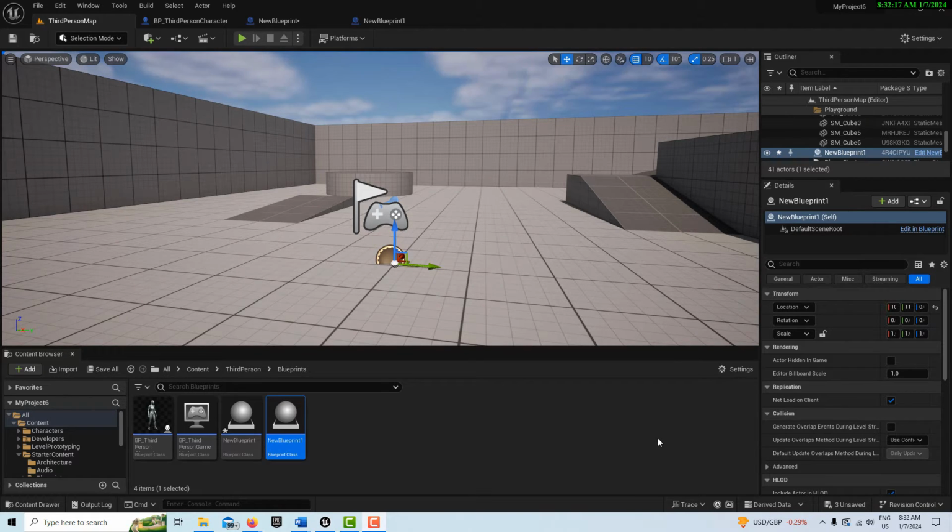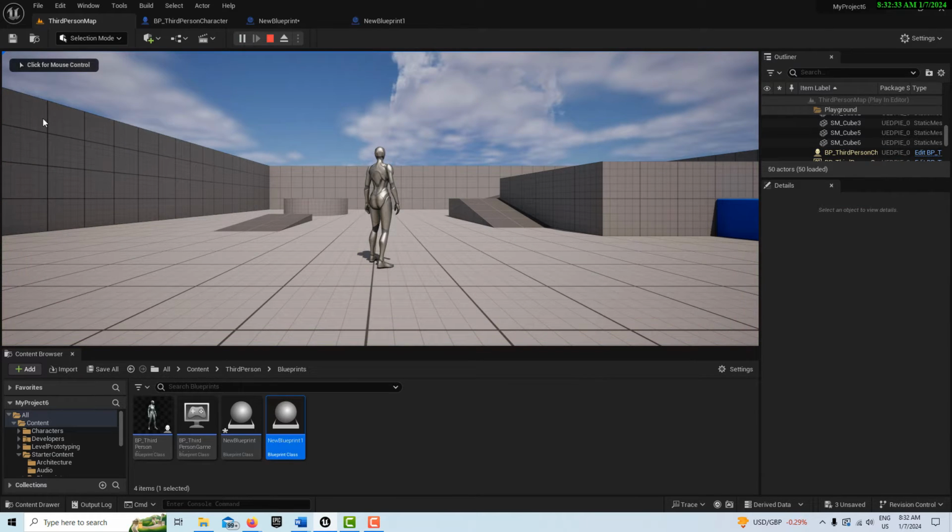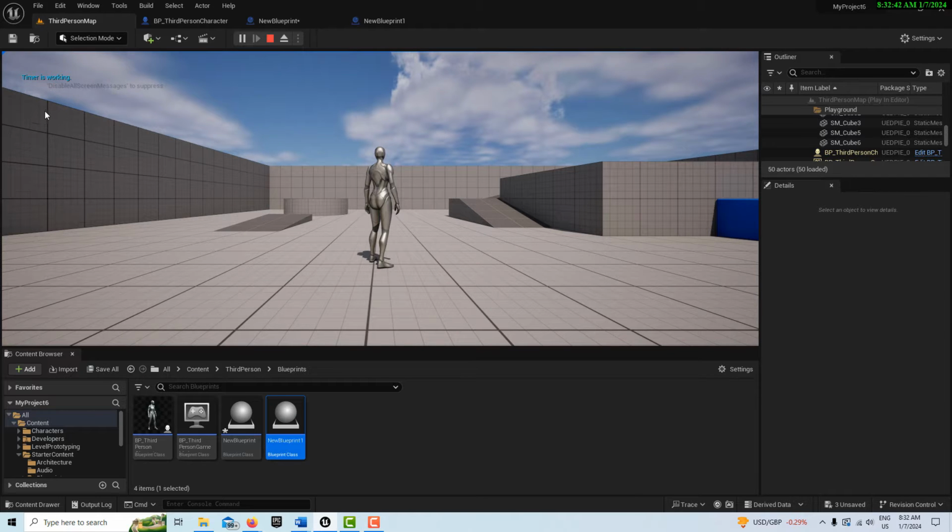A delay node is less flexible, it's more rigid. It's more global. The set timer by event is more selective, flexible, and can be canceled. I've just got a simple example of this to show you. If I hit play in the upper left corner, you'll see it says timer is active. And then in about 10 seconds, it's going to say the timer is working. The timer is working. You see that message up there.